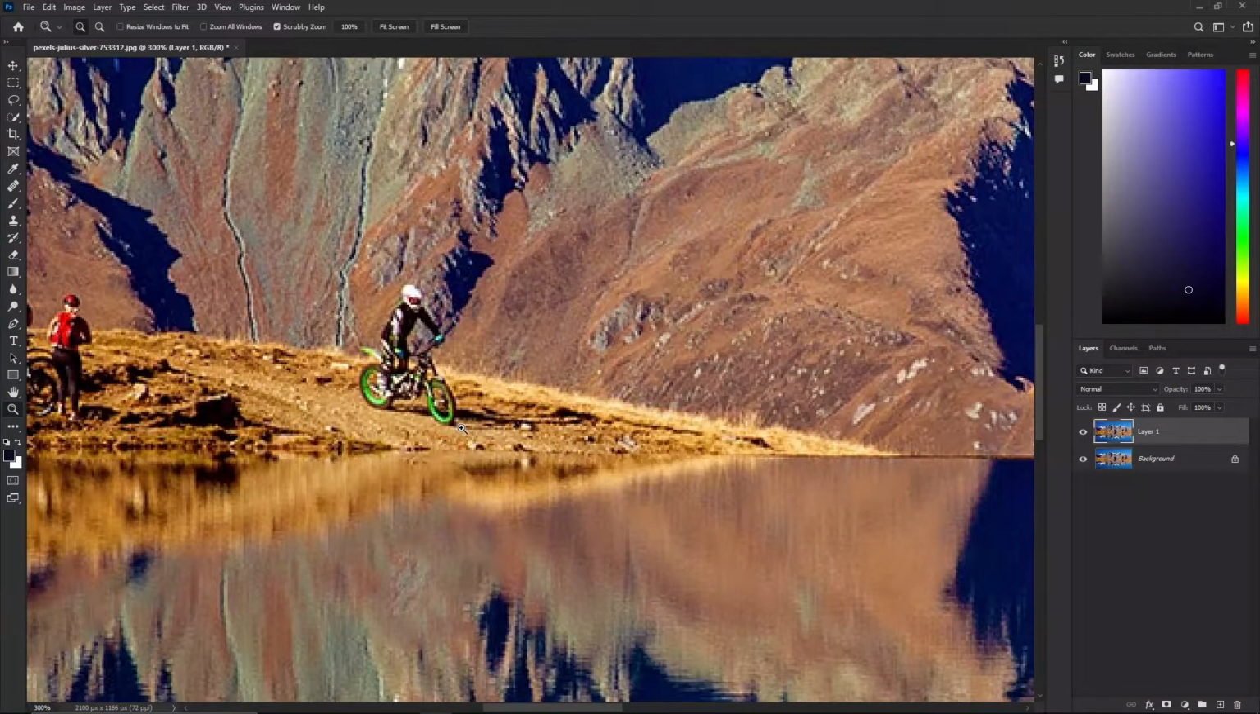I'm gonna come to the toolbar and get the healing brush tool. And the first thing I'm gonna do is make my brush size a bit smaller by tapping a couple of times on the left bracket key on the keyboard.